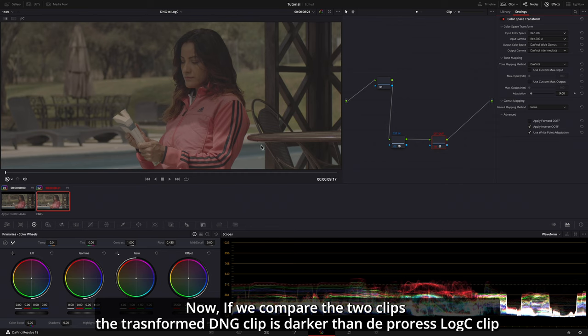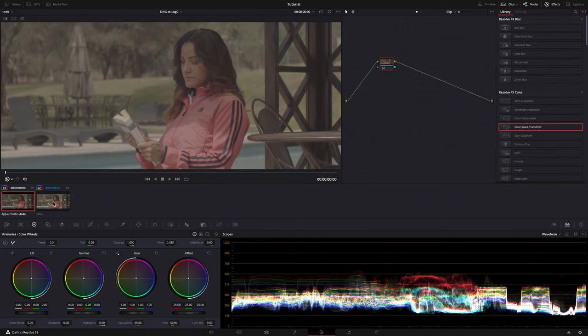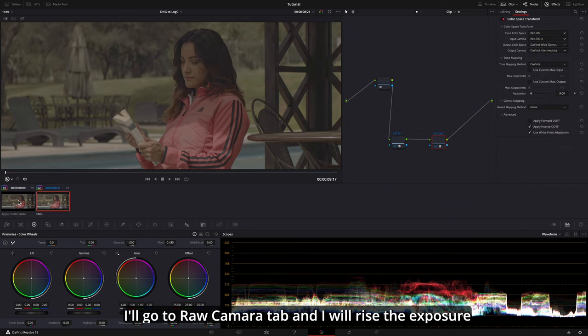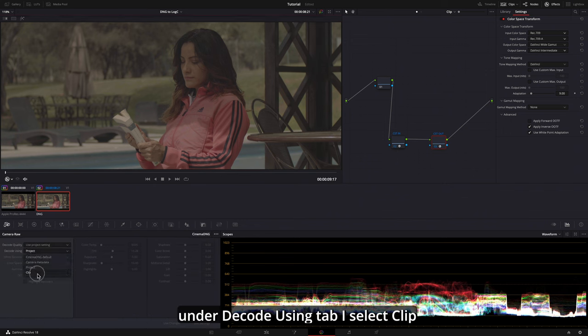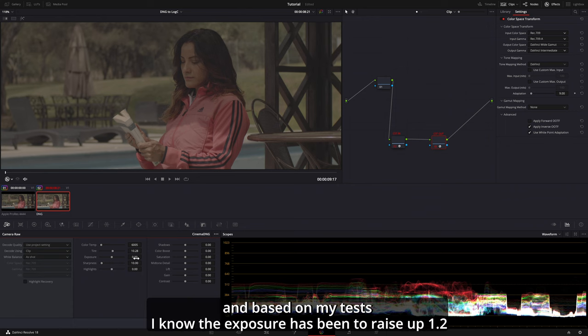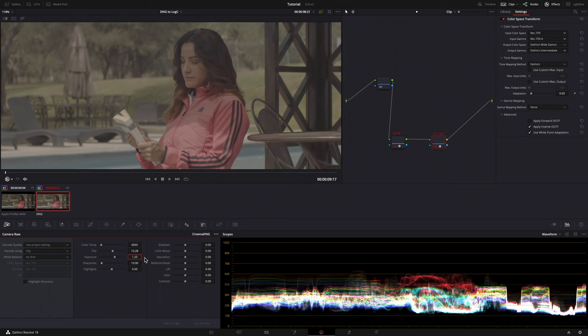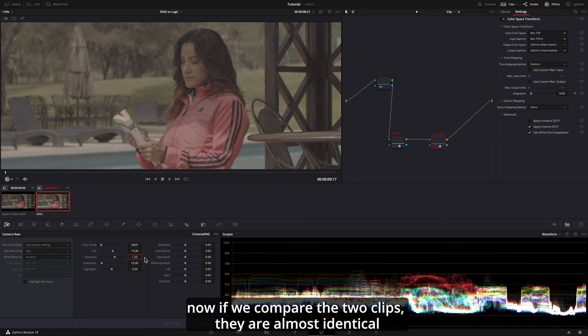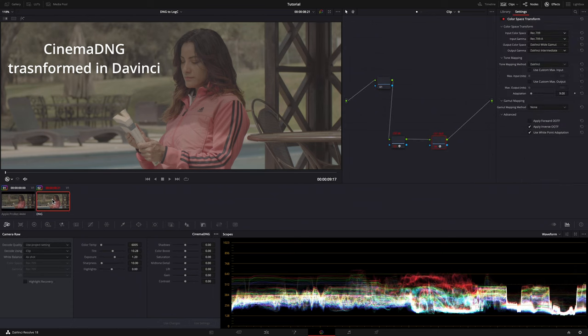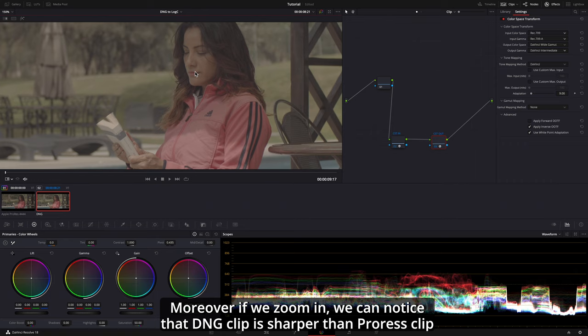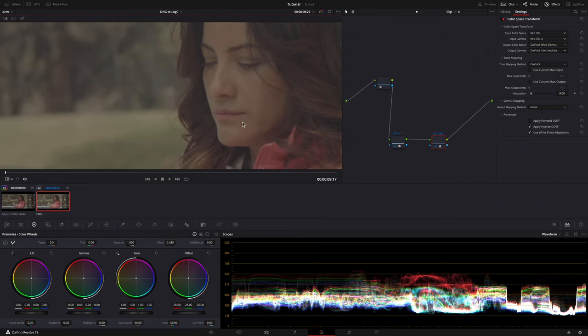Now, if we compare the two clips, the transformed DNG clip is darker than the ProRes LogC clip. I'll go to the RAW camera tab and I will raise the exposure. Under the decode using tab, I select clip. And based on my tests, I know the exposure has to be raised by 1.2. Now, if we compare the two clips, they are almost identical. Moreover, if we zoom in, we can notice that the DNG clip is sharper than the ProRes clip.